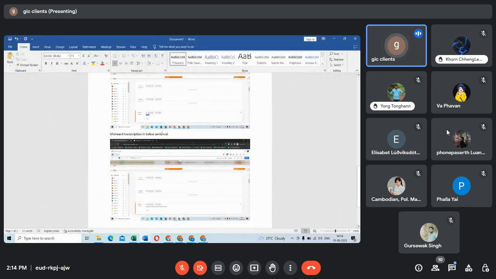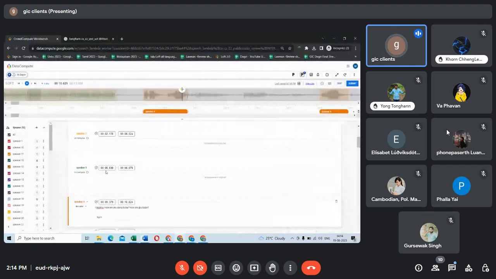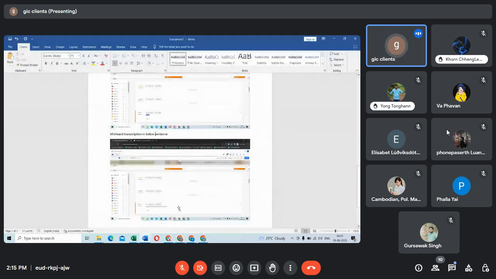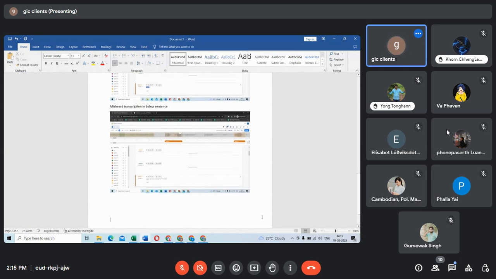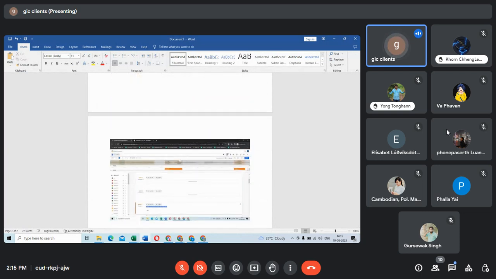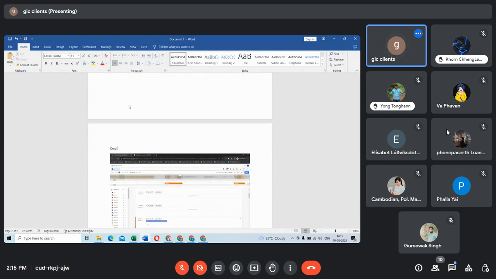Or if the complete sentence is incorrect, you'll just highlight the complete sentence. It is a completely incorrect sentence. You'll mention it as complete sentence is incorrectly transcribed.